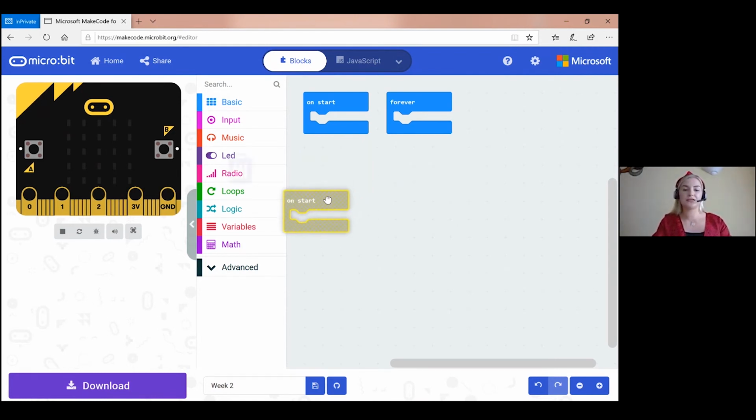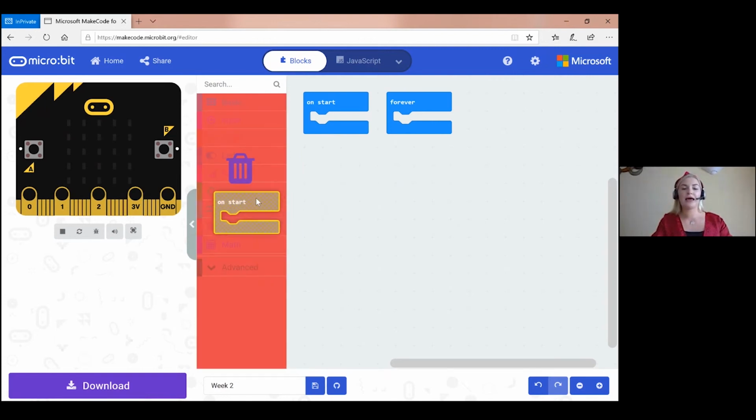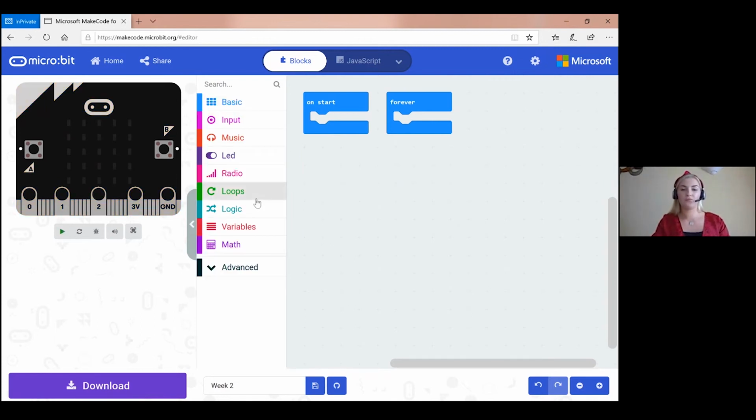So I need to delete this on start. So I need to drag it over to the middle and the bin will appear and then let it go. Okay, and then it gets recycled back into the basic category. Okay, so that's what was wrong there. So that's on start and forever are starter blocks, and they're quite similar to input blocks. Okay, in that they're C-shaped. Okay, so they go around other blocks because of their shape, and the other blocks go inside. The same way as some input blocks, they also go around your code or program.